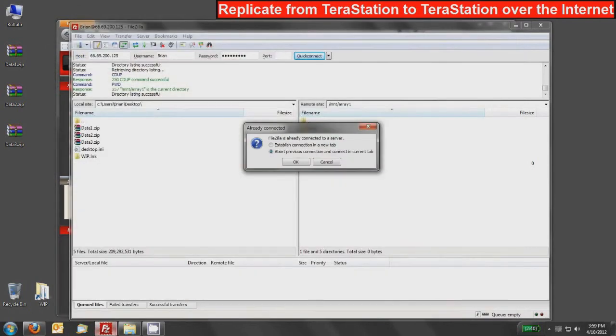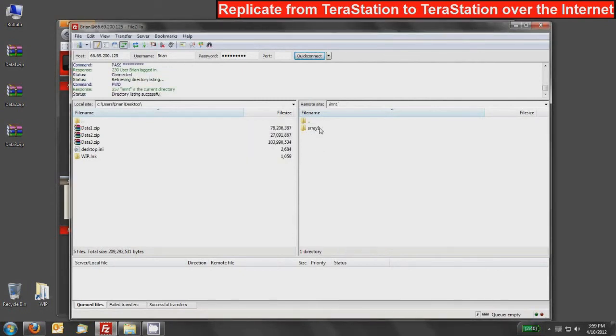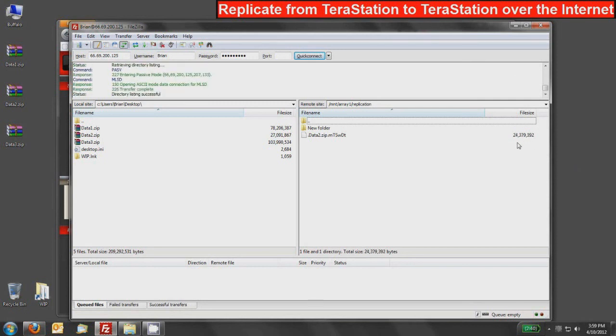I'll switch over to FileZilla, and you'll notice I'll type in the exact same IP address, log into the FTP server of that device, and go to Array 1 Replication. As I refresh this folder, you can see the Data2 folder is growing at about a megabyte per second, which is about as fast as my internet upload speed will allow. So Data2 is already done, and Data3 is coming in. You can also see the folder called New Folder.